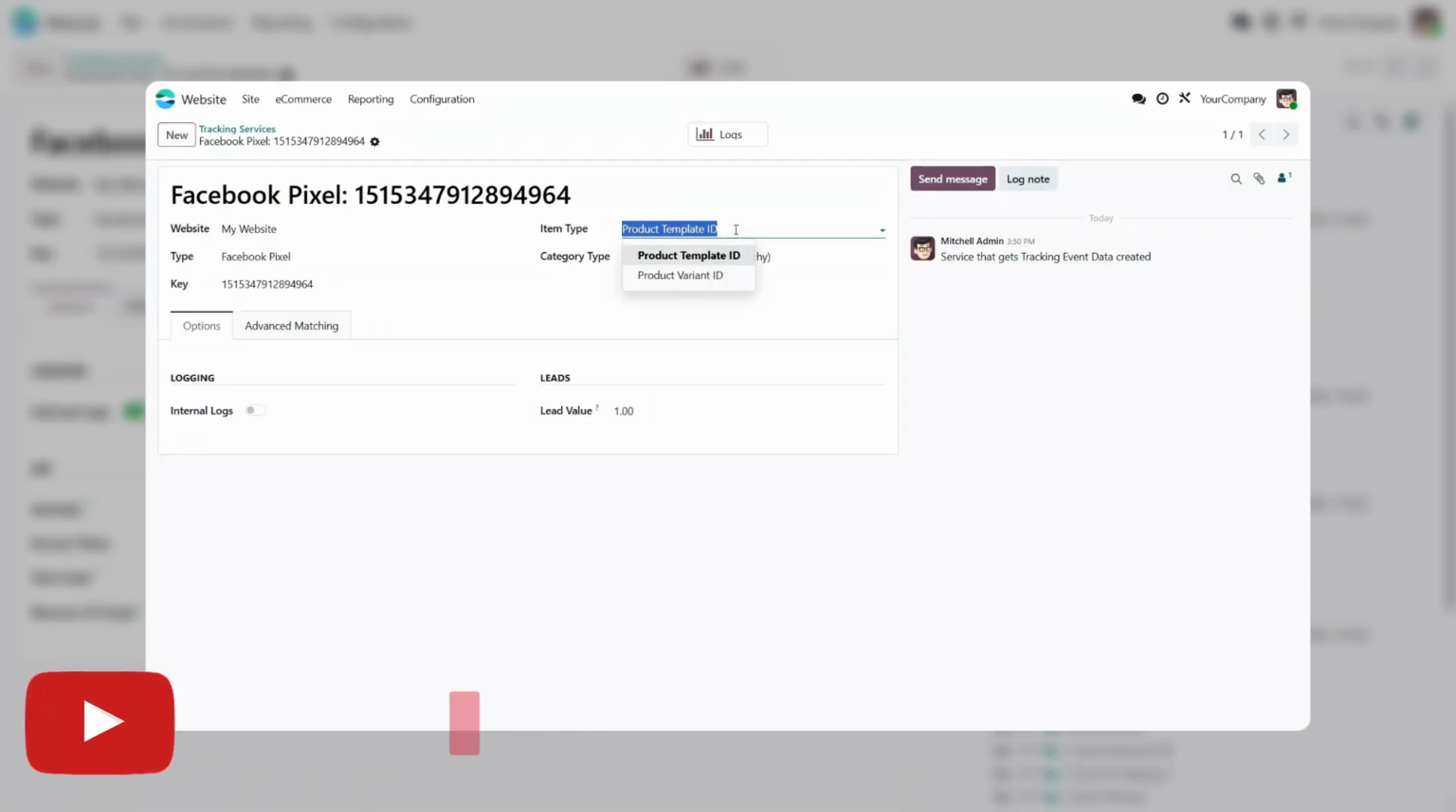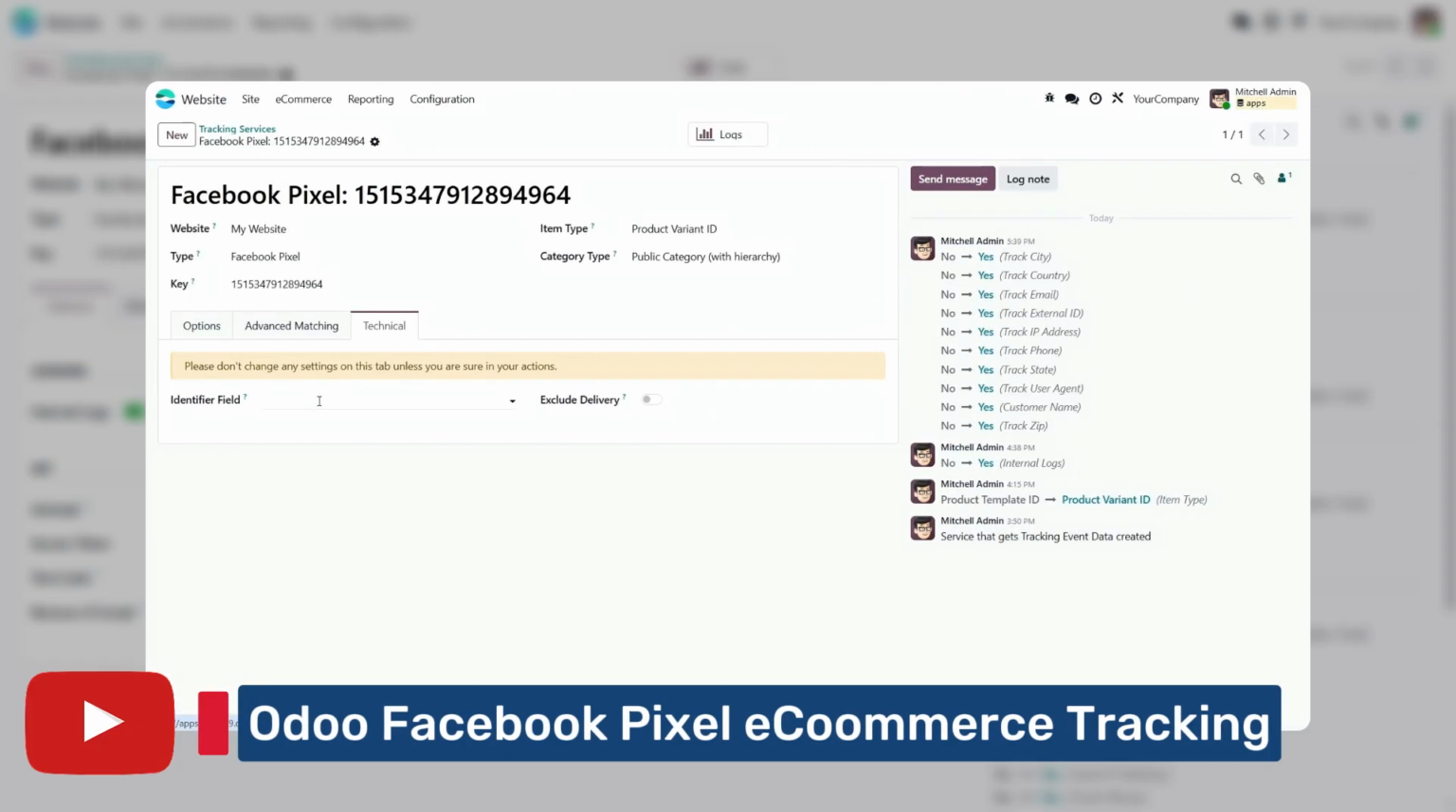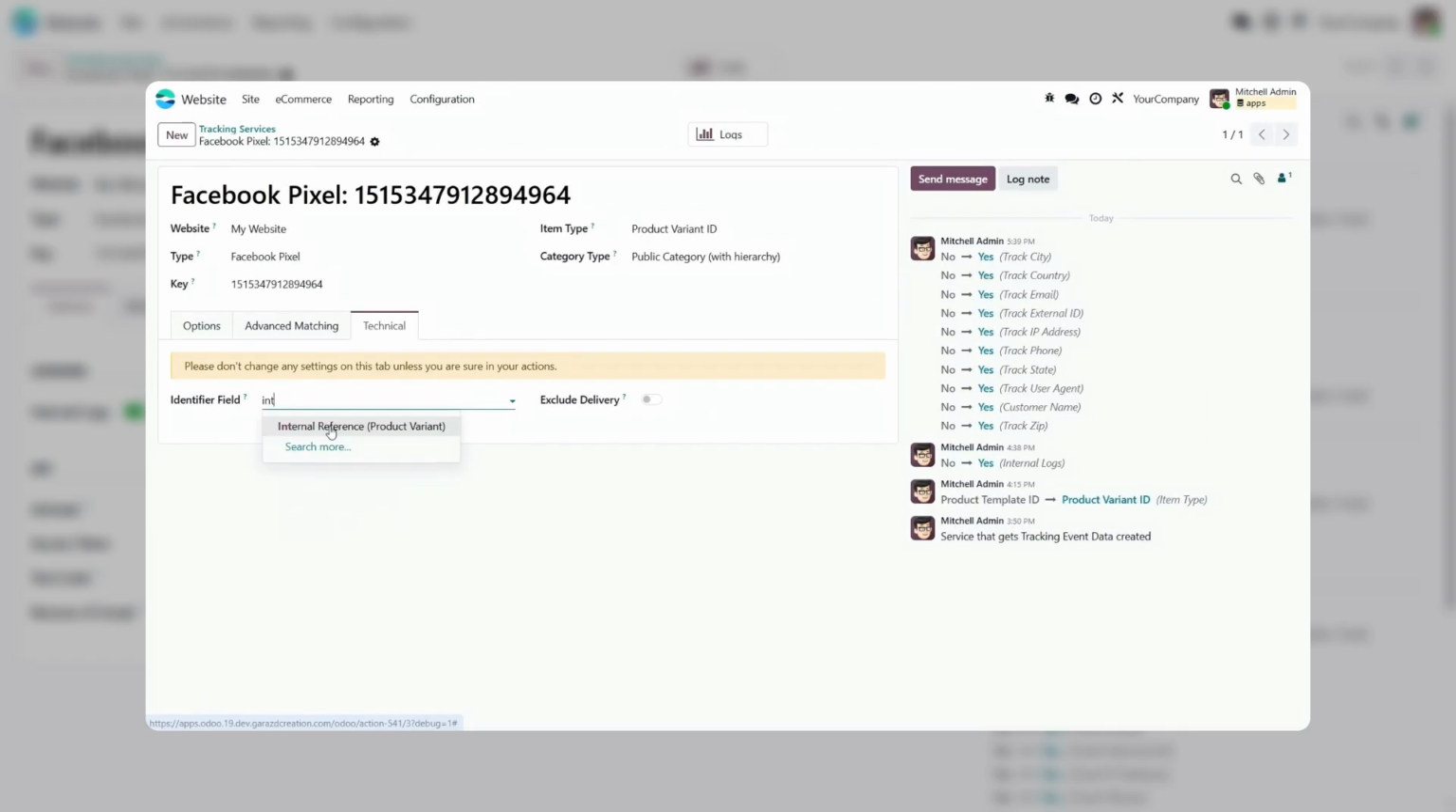The remaining basic and advanced settings for Facebook Pixel tracking are introduced in the related YouTube video. The link is in the description.